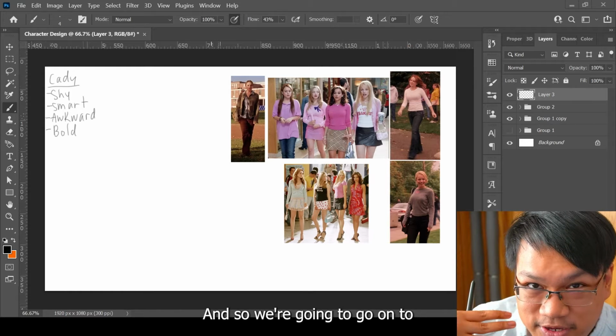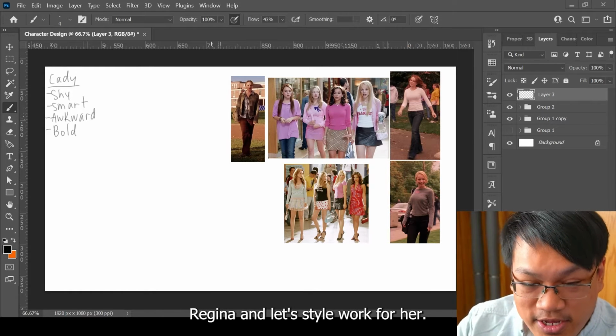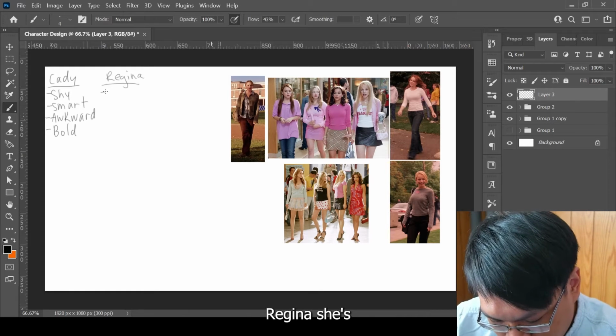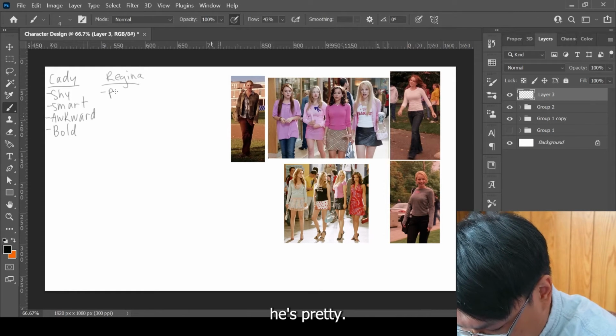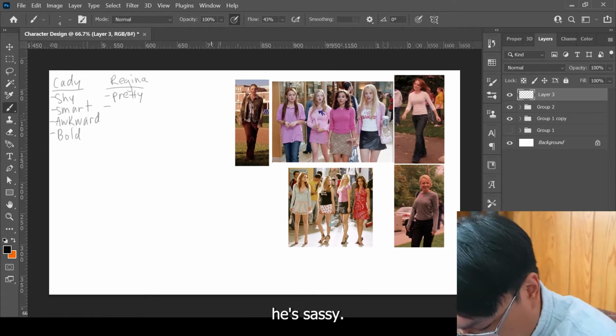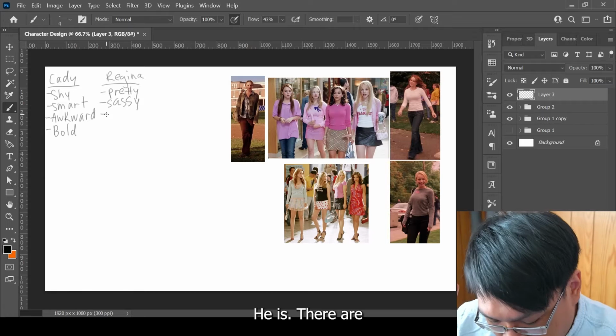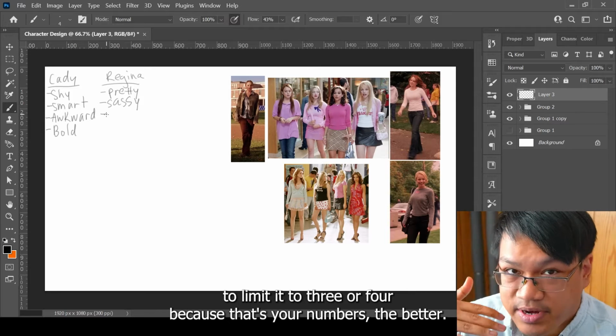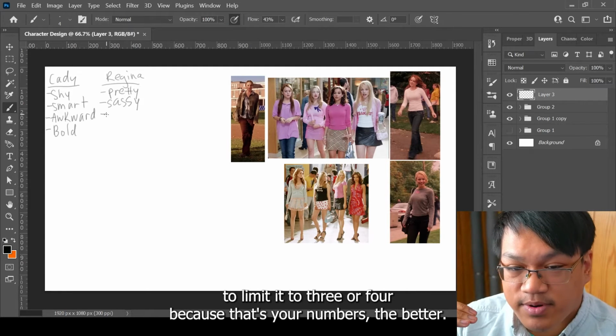And so we're going to go on to Regina and list out words for her. Regina, she's pretty. She's sassy. There's a lot of different personalities, and I'm just trying to limit it to 3 or 4, because the fewer numbers the better.